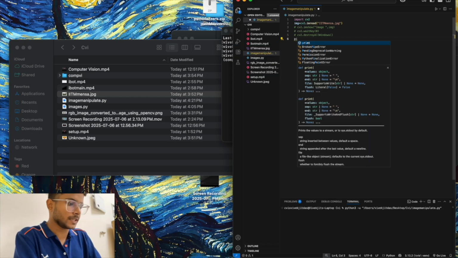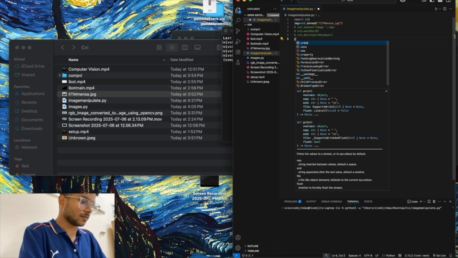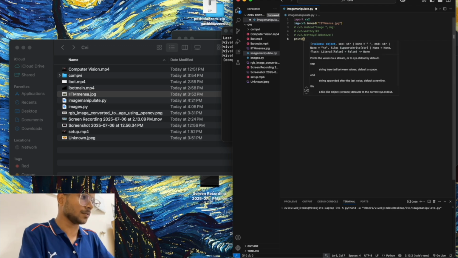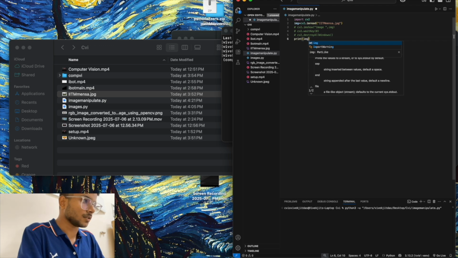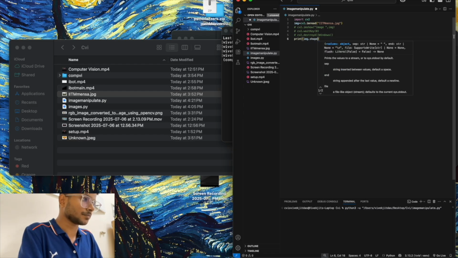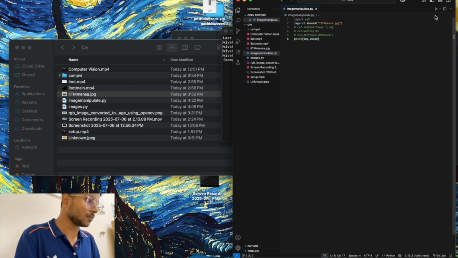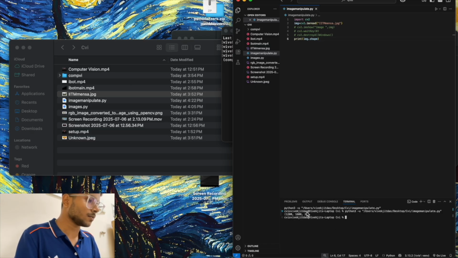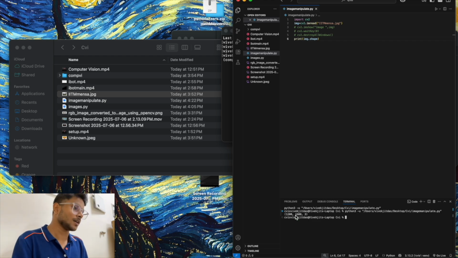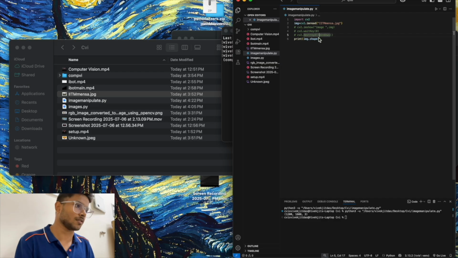So let's print the details, like the dimensions of this JPG. For that we use img.shape. Let's see what kind of dimensions it has. Wait a second. This shape outputs the height and width of this JPEG image, which is 1200 pixels by 1600 pixels, and 3 stands for the channels of the image.